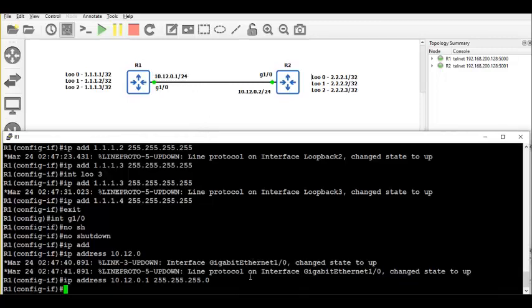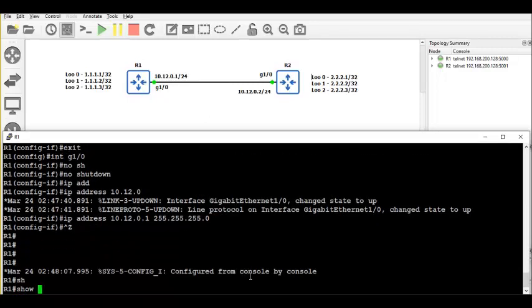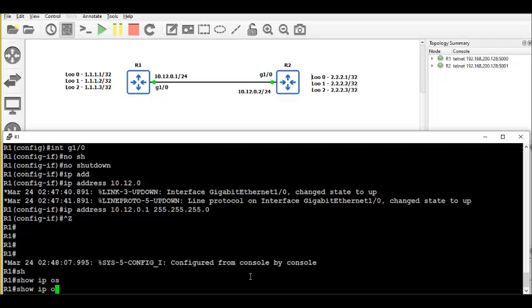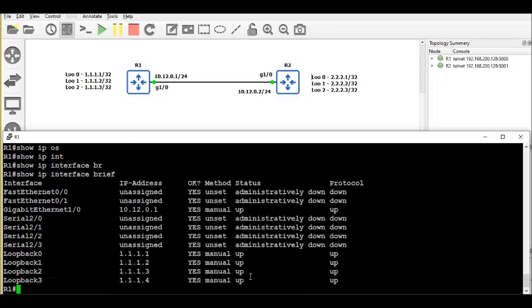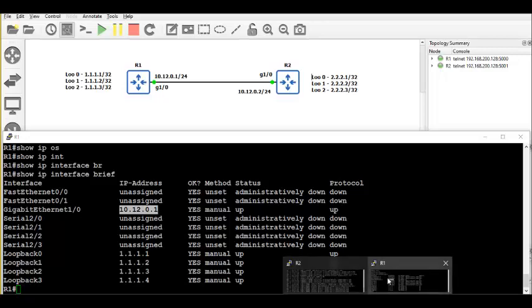So we got the interfaces configured. Show IP interface brief. So these are the 4 interfaces: 3 loopbacks with these IP addresses, and one physical interface, 10.12.0.1, on router 2.